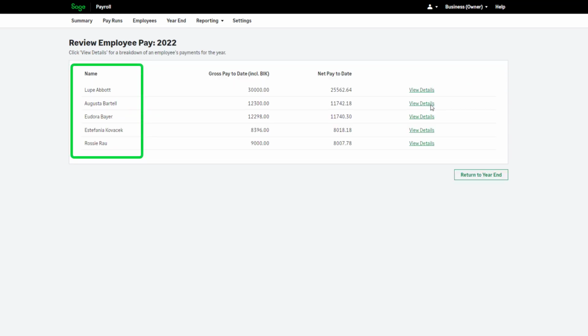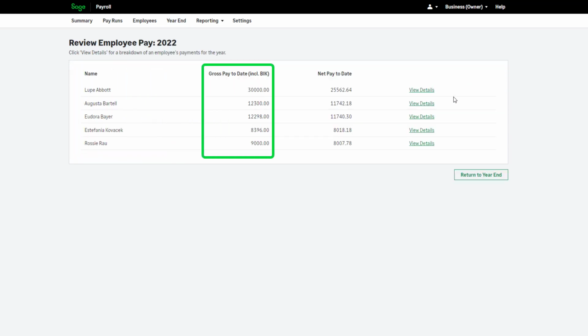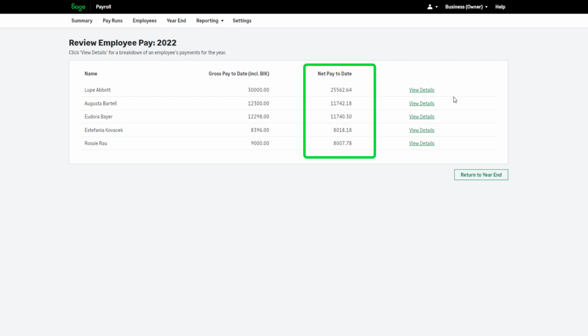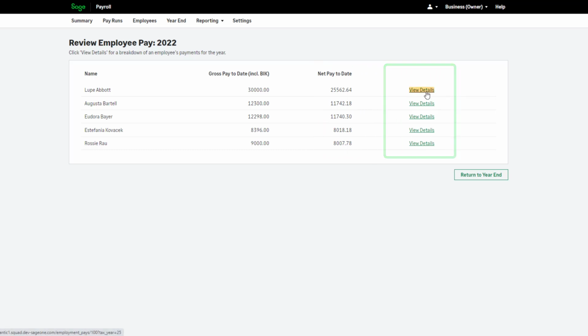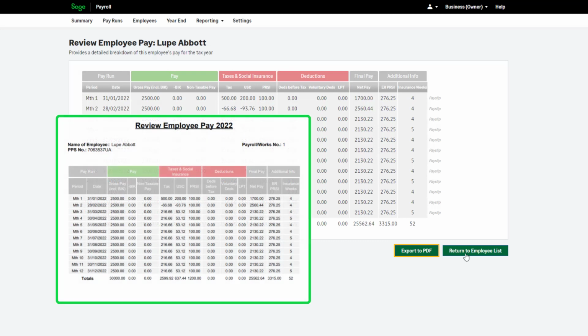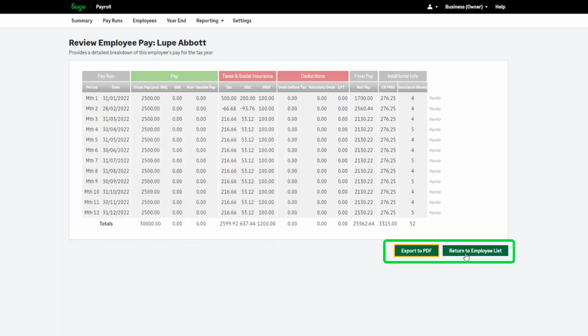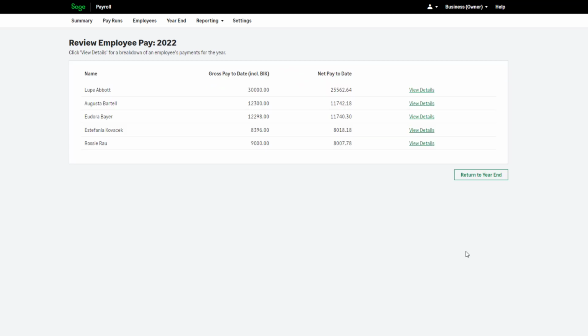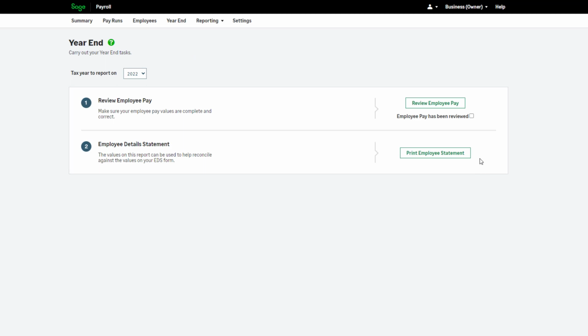You'll see a list of all employees paid in this tax year and their gross and net pay to date. To view more detailed information and the option to view their pay slip, click View Details. You can export this or return to the list of employees. Once you have checked each employee and you're happy that everyone has been paid correctly in 2022, click Return to Year End. You can then tick the box to confirm that this step is complete.